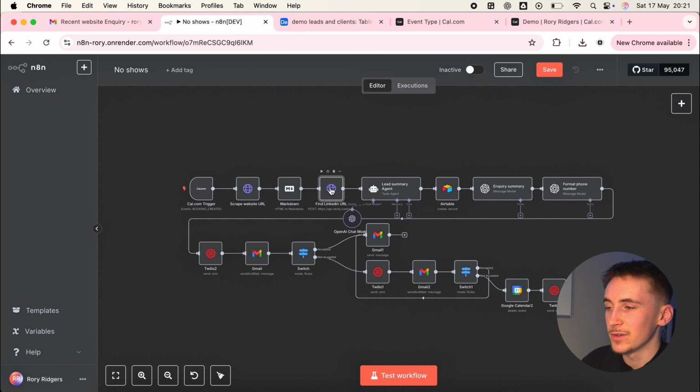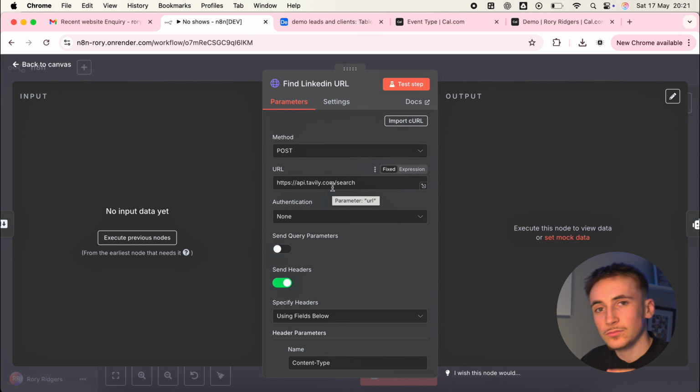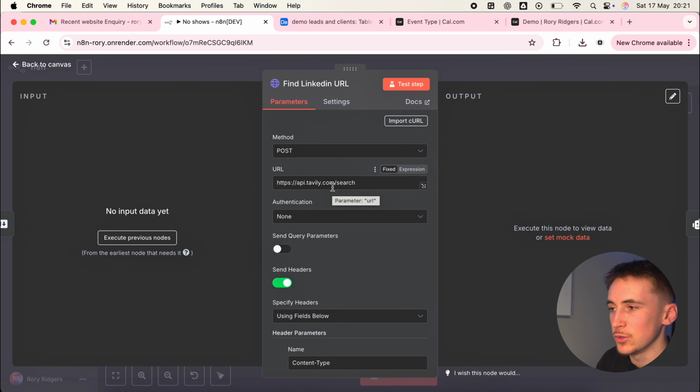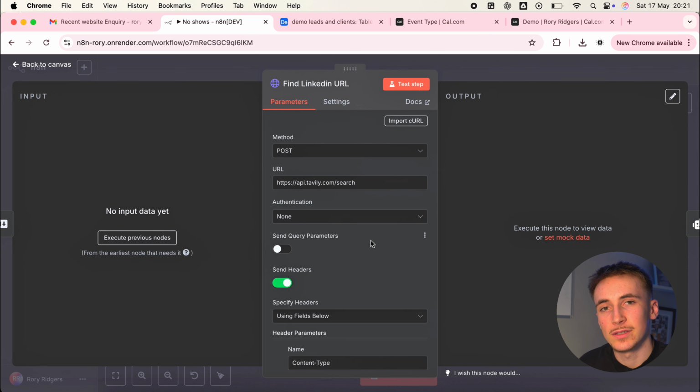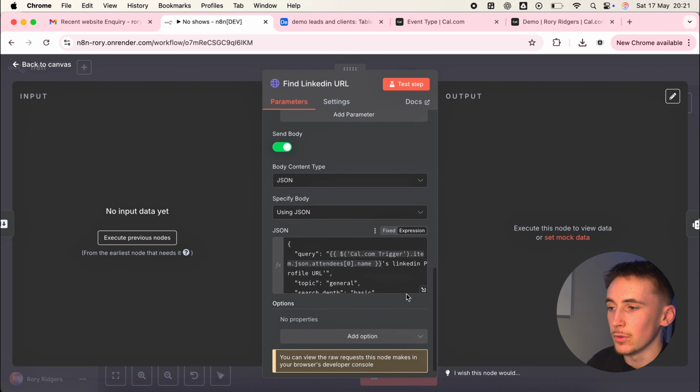And then we do a Tavily step. If you don't know what Tavily is, I use it in pretty much all my videos, so if you've watched me before, you probably know what it is by now. It's basically like a Google API for n8n. We use it all the time in n8n, and it's really simple to connect up. You just put in this endpoint URL and then content type application/json for the headers, and then authorization, your API key. And then if we come down, this is the body that we send over.